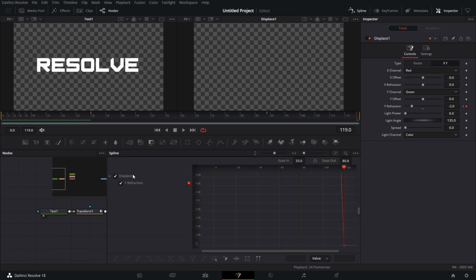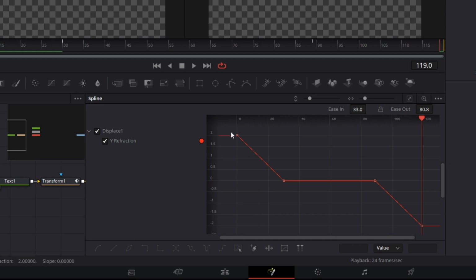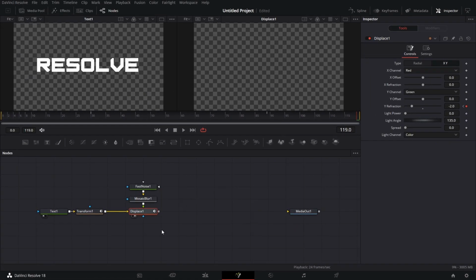Let's go to the spline editor. Make sure Y refraction is ticked. Click on zoom to fit. Select these 2 keyframes here. Press smooth. Increase the ease in to 80, something like that. And select these 2. Press smooth. And then you can increase the ease out to about 82. Something like this. Then close the spline editor, drag this to the viewer, and let's give it a play.